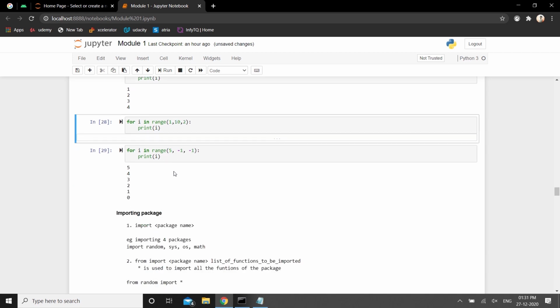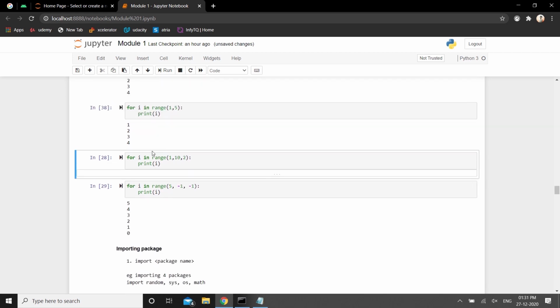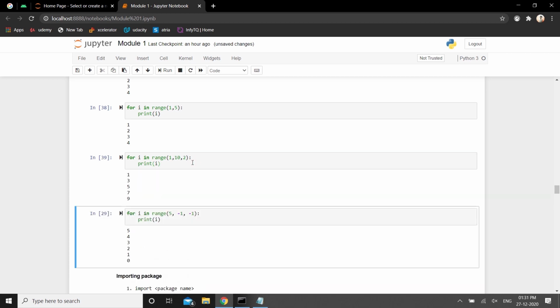Here I have passed 3 arguments, 1, 10 and 2. So it is going to start at 1 and it is going up to n-1, that is 9. And the step size here is 2. So it is going to print 1, then plus 2, 3, then plus 2, 5, like this. So here we have 1, 3, 5, 7 and 9.